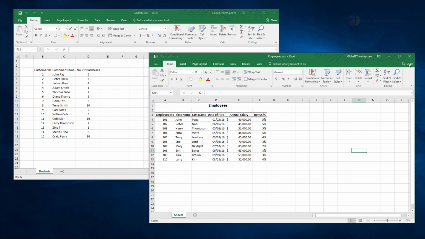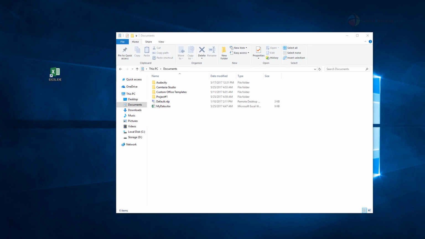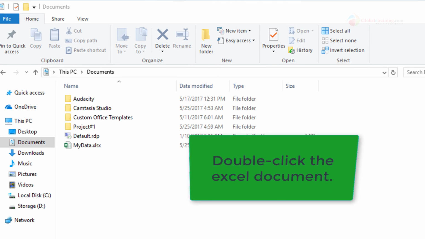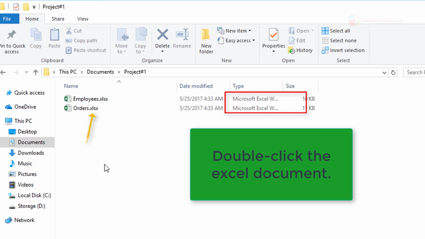So let me go ahead and close it and show you a third way to open Excel documents. Open your Windows Explorer and then browse to the location where you have your Excel workbooks. So let me go into the project one folder, and as you can see, your operating system actually recognizes the Excel workbooks. Again, it's based on the extension. You can see the type is Microsoft Excel workbook.